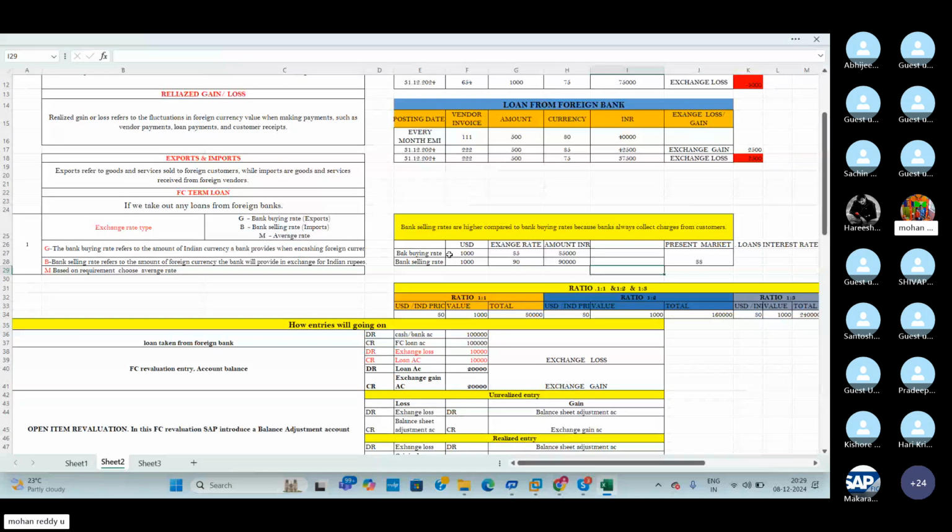So here I already explained bank buying rate. USD is $1,000. So we have $1,000. Exchange rate is 85. Amount 85. Bank selling rate 90. So always the bank selling rate will be more than the bank purchase rate, the bank buying rate. So this is just the explanation.